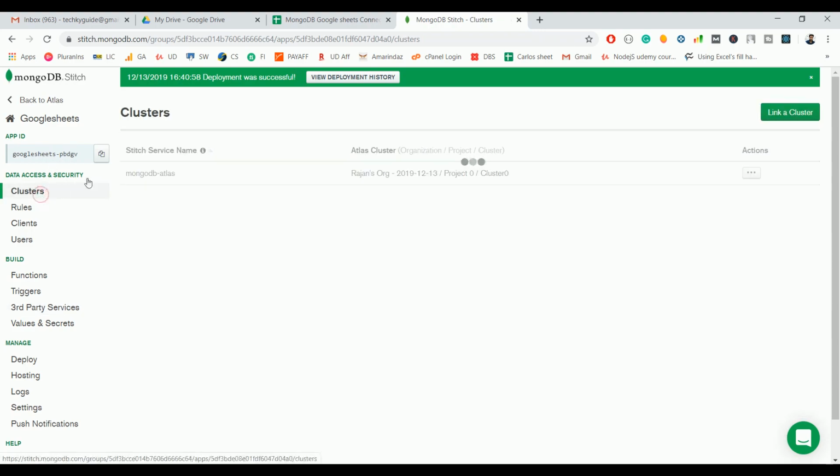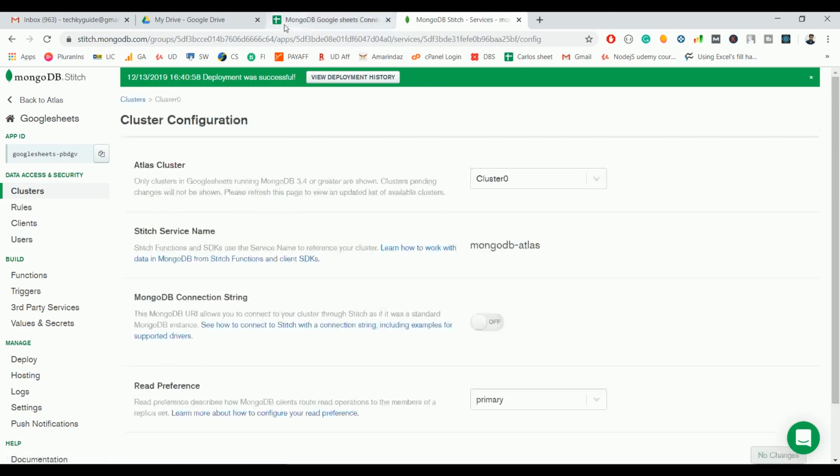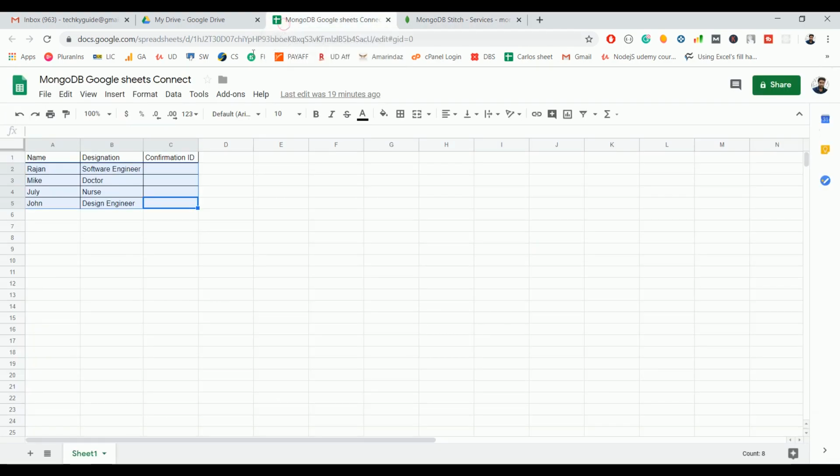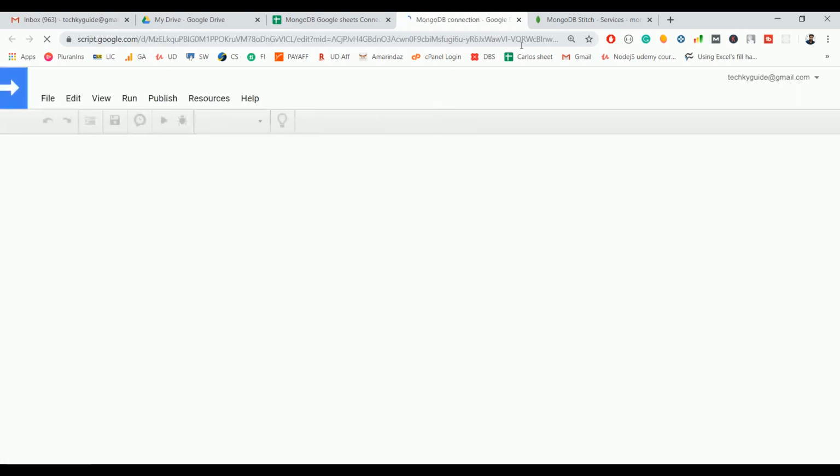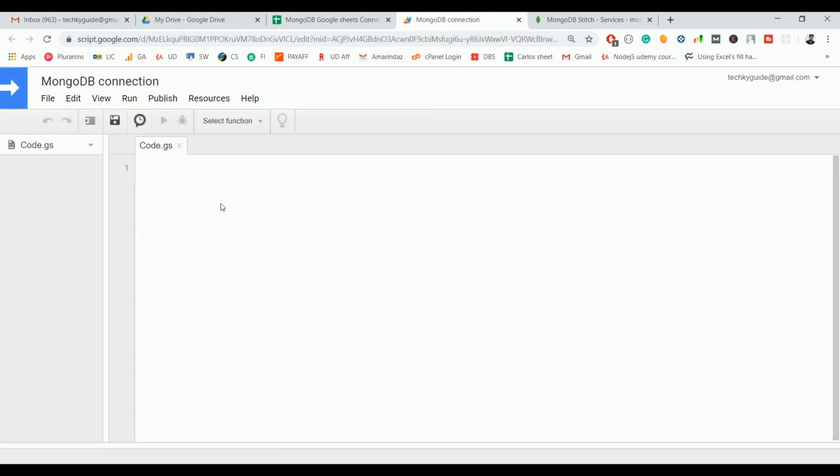Now go back to the cluster, and here if you see there is some Stich service Mongo Atlas is created. Now let's go to Google Sheet. Let me open a script editor here. So let's create a function. Let's call the function name as connect to MongoDB.